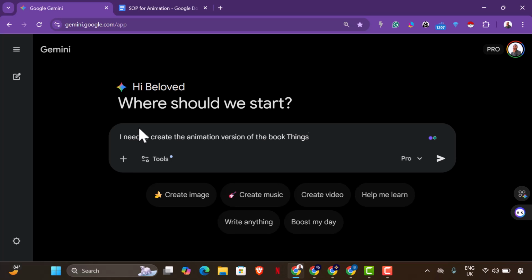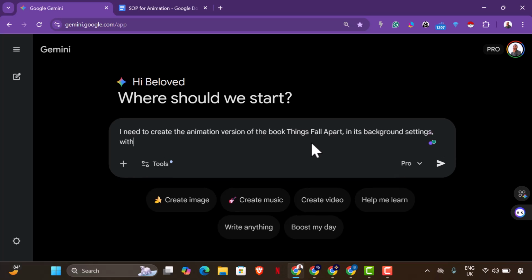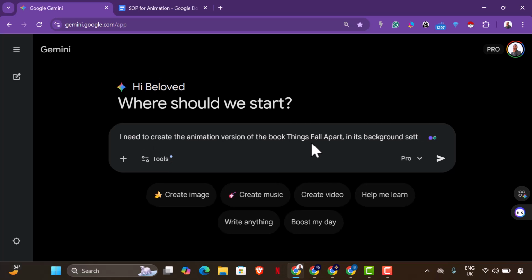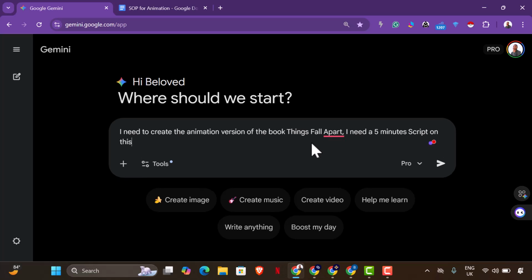So I need to create the animation version of the book, Things Fall Apart, in its background settings with good character. Okay, we are not talking about character yet, so let's say Things Fall Apart. So I need a script for it. Since the scripting we are doing, I need a 5 minute script on this storyline.